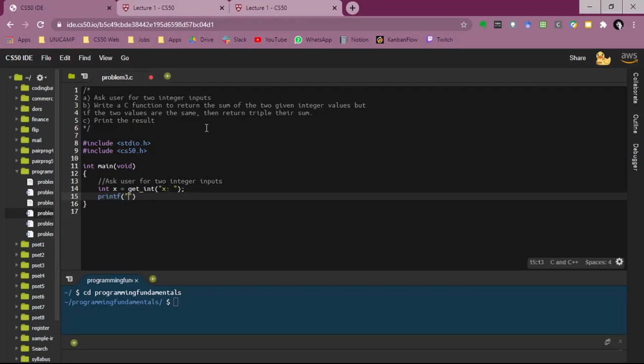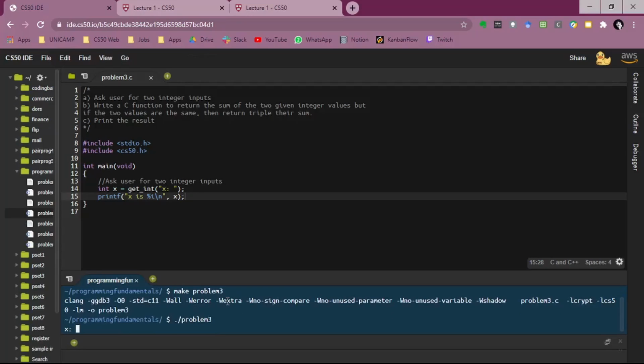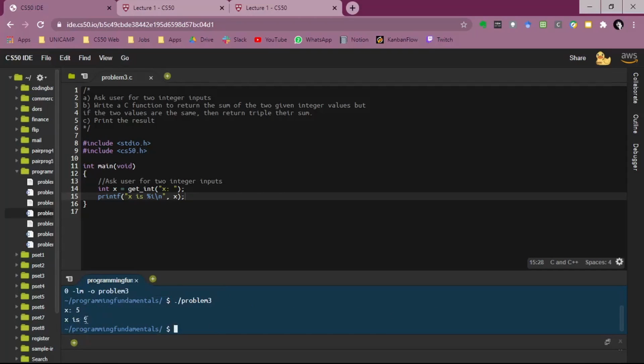So, printf x is %i, backslash n. We're going to jump one line, and here we have to say which variable we want to show in our placeholder. Okay, let's save, make problem 3. Is everything running okay? Problem 3. So if we put x equals 5, so x is 5, it's running okay by now.